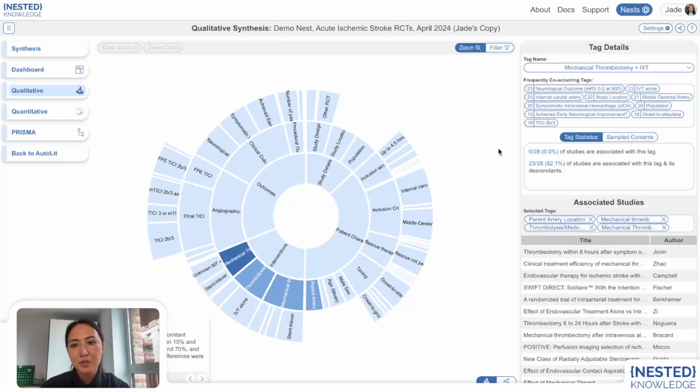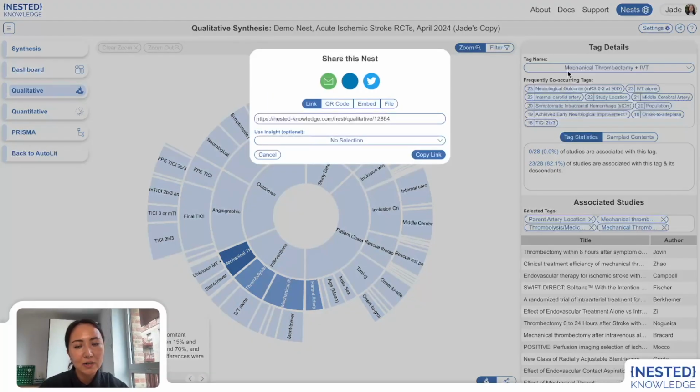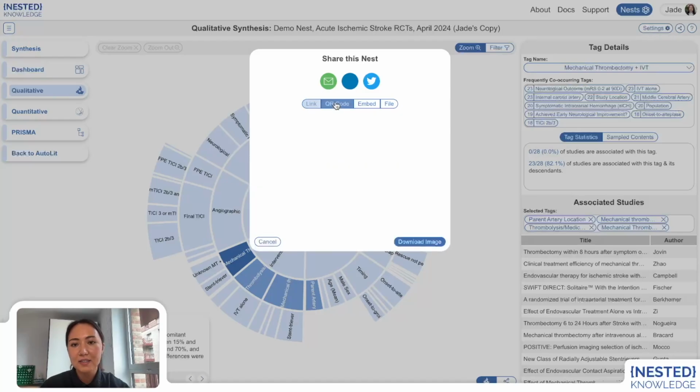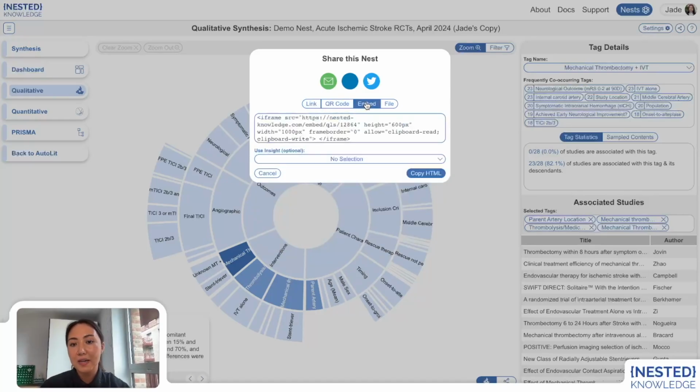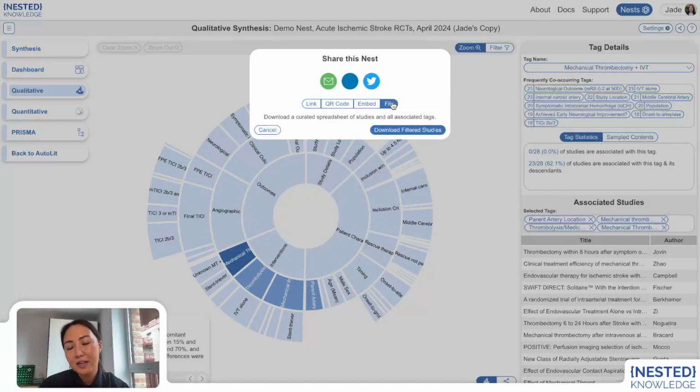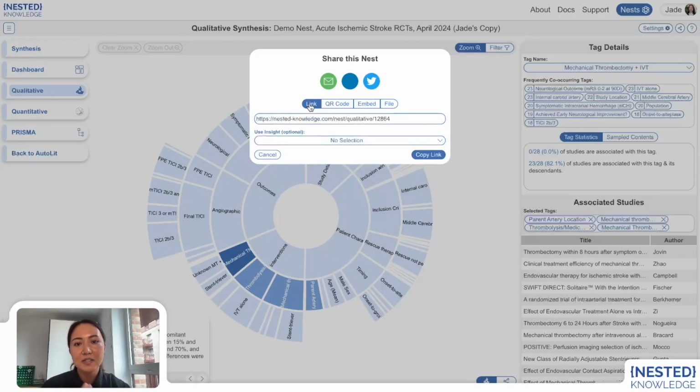Other things you can do on the synthesis page is share the page. So to do that, you go to the top right and select the share icon, and you can share this via a link, a QR code, embed it on a website, or even download a spreadsheet of the filtered studies and its associated tags. Because what I should emphasize is that you do not need an account in order to view the synthesis of a nest. So really easy to share with those different end users.